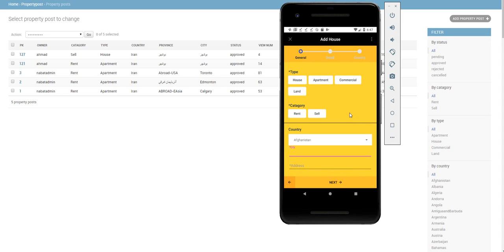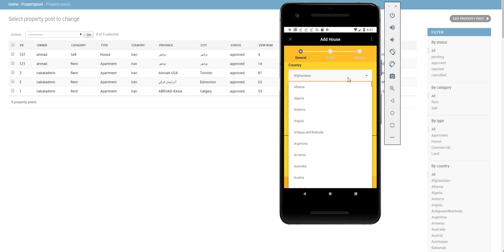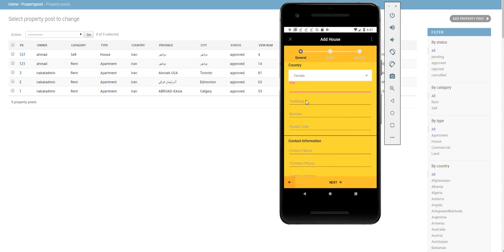And then here I'm going to select, for instance, the land, just to have a smaller number of fields to fill in. And it's going to be for sale, why not? And then the country, I can select any country because the search would be based off the city. So I'm going to select Canada, for instance, and then I'm going to select Calgary.